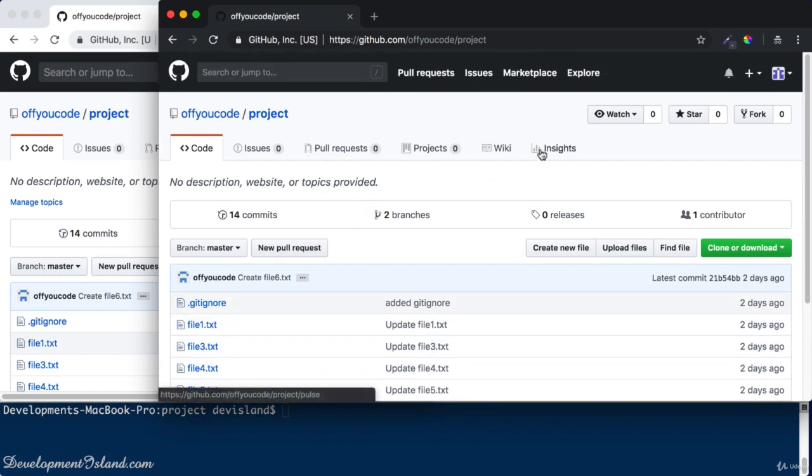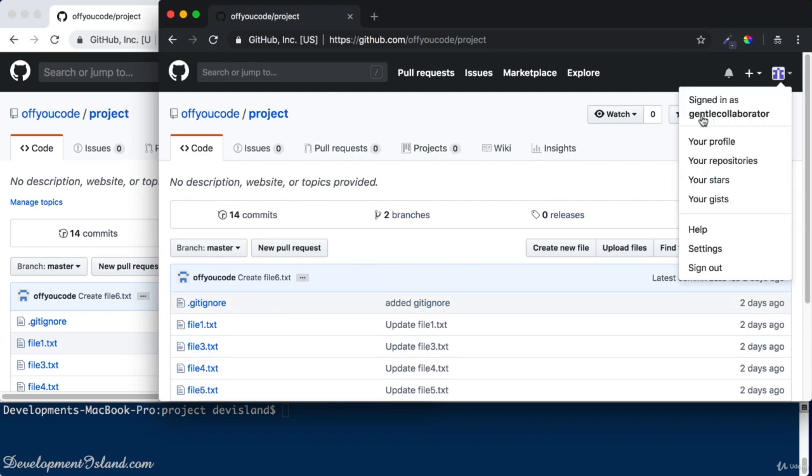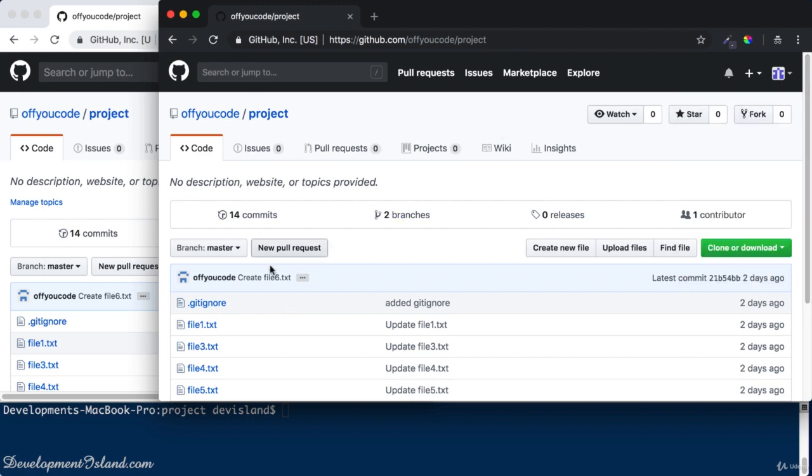Now we want to fork this repository into this new GitHub account. So remember that we are currently inside Gentle Collaborator's GitHub account, and over there, that's our old GitHub account of Ucode. So to fork this repository into this new GitHub account, we need to click on the fork button.